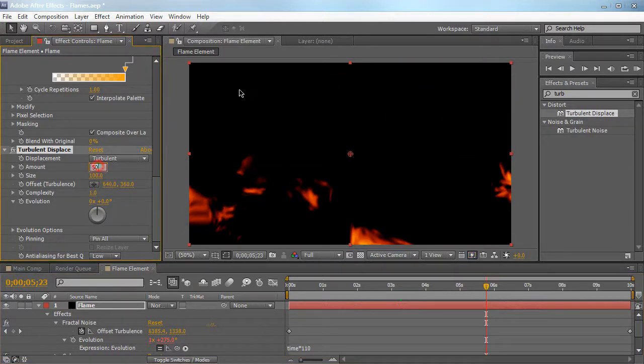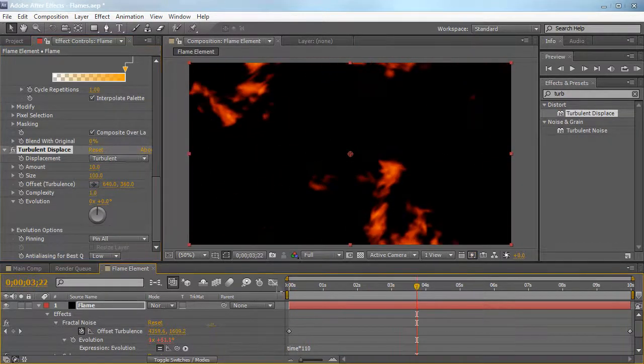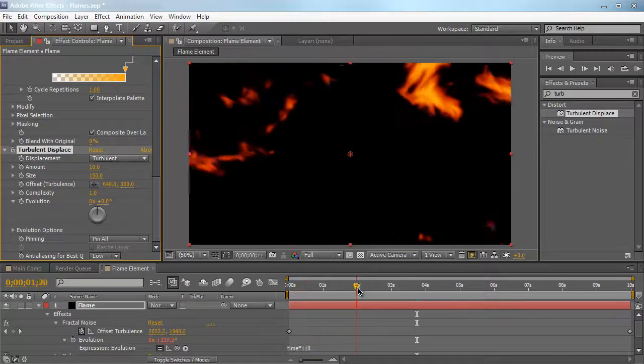So the amount, we're going to crank it way down to about 10. We don't want that much displacement going on. And then the size, we'll set it to 150. We want some pretty large displacement. We don't want some small little itsy bitsy displacement going on.